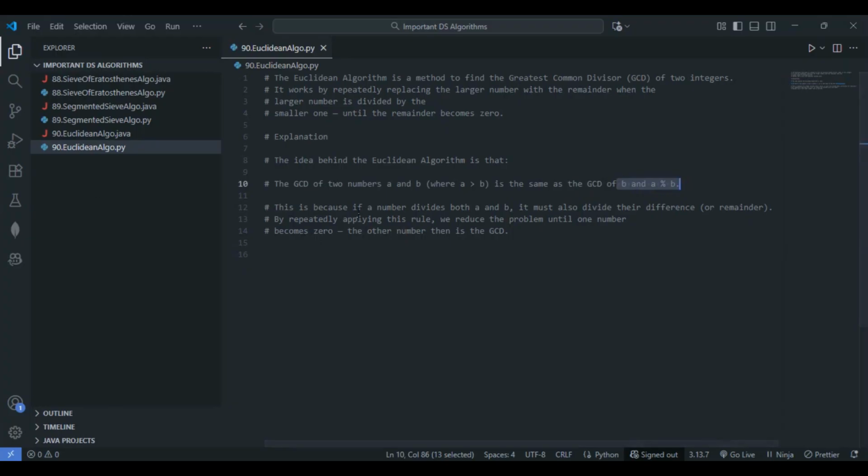This is because if a number divides both A and B, it must also divide the difference, or the remainder. By repeatedly applying this rule, we reduce the problem until one number becomes zero, the same as we discussed in the definition part. The other number is then the GCD.